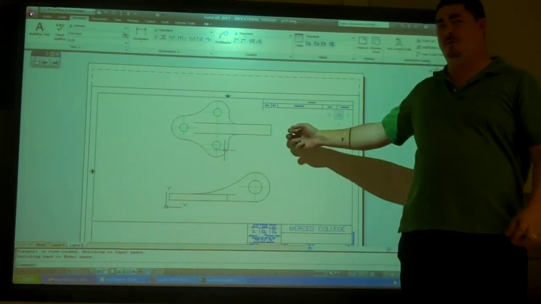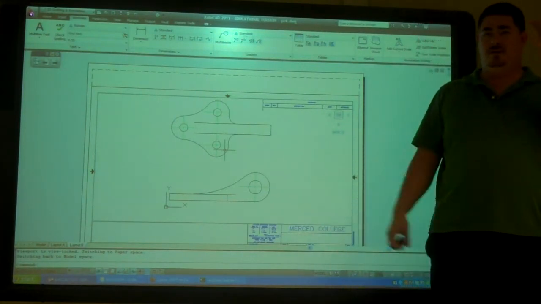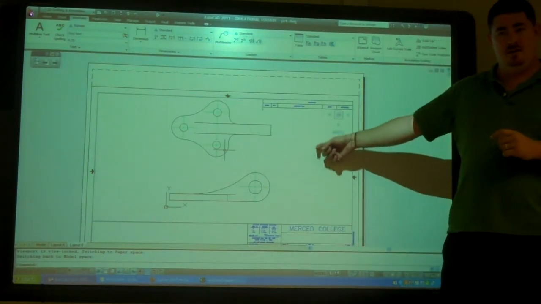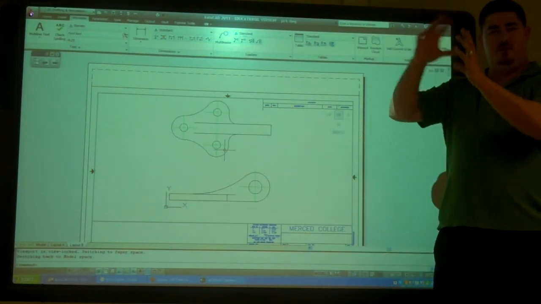Because when we print this out, we want it to be 1/8 of an inch tall. And let's let it do the math and figure it out. We've already told it the math. We've already told it our ratio for the viewport. So now let it control that.